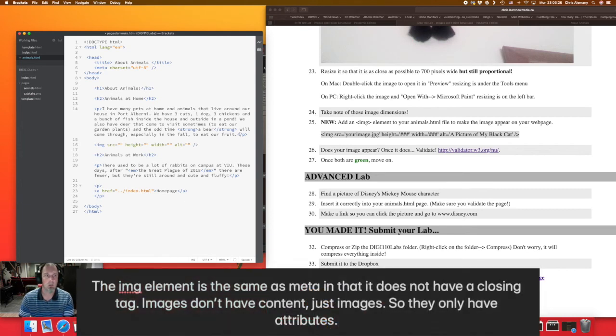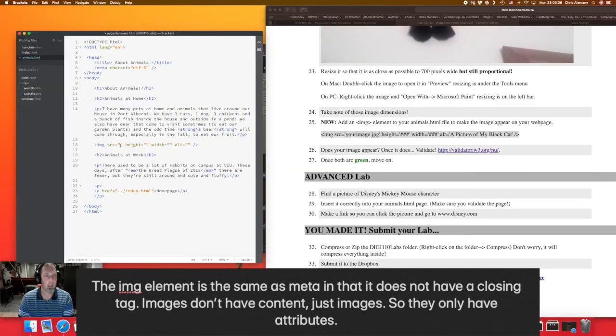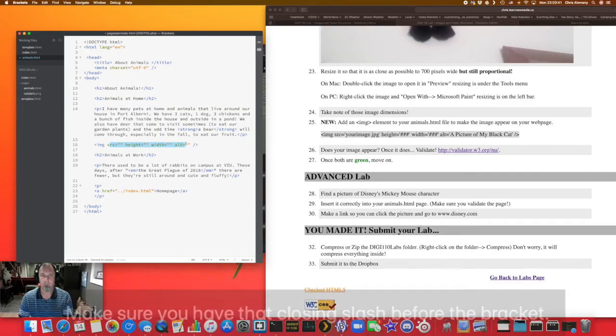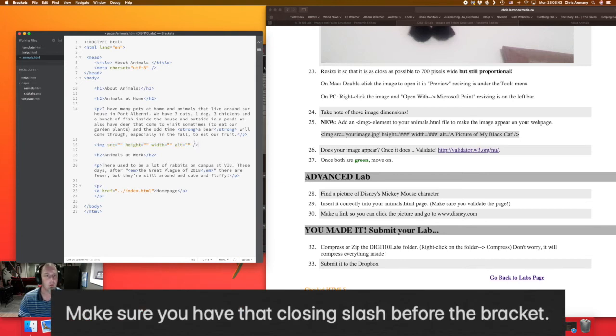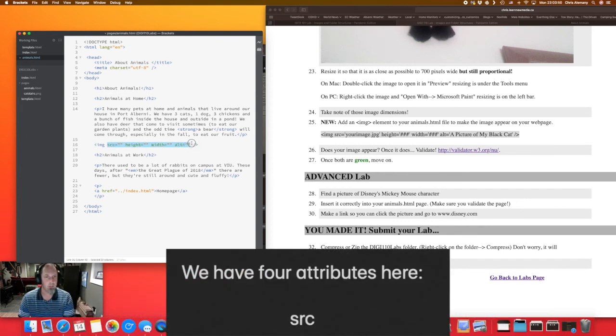All right. So the image element is the same as meta in that it does not have a closing tag. Images don't have content. They're just images. So they only have attributes. Make sure that you have that closing slash before the bracket. So we have 4 attributes here.